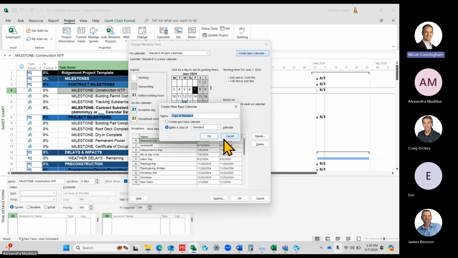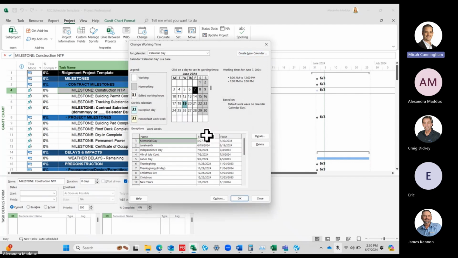Then it prompts you to name your calendar. I'm going to name this calendar day. Okay. And then it says make copy of. For this, it doesn't matter because we're creating a new one anyway. We're going to delete everything out. If you were to make, say, a 6-day work week, but you wanted your holidays to carry over, that's where you would make a copy of the one that already has the holidays in it, so you don't have to redo that. But for this case, we're deleting it anyway, so it doesn't matter what we make a copy of. So create new calendar, name it calendar day, and then select OK.